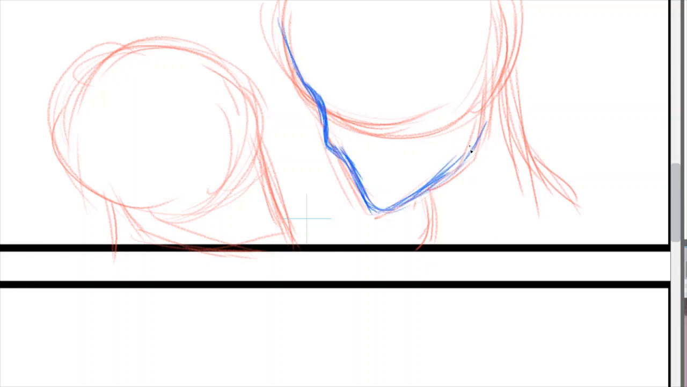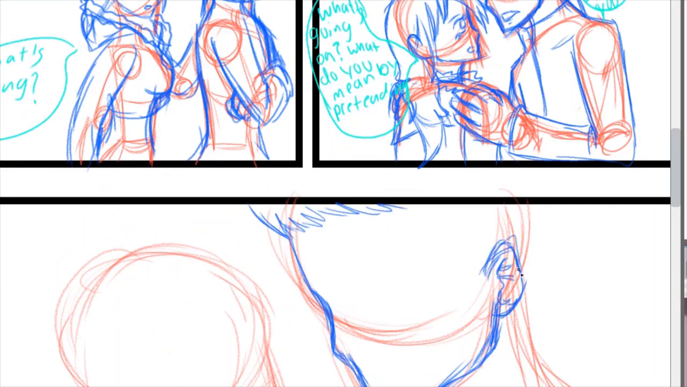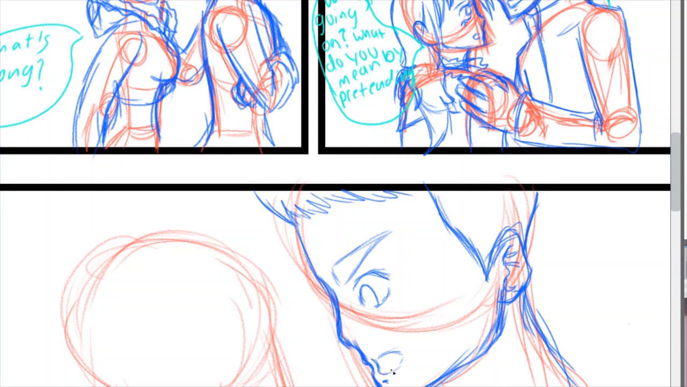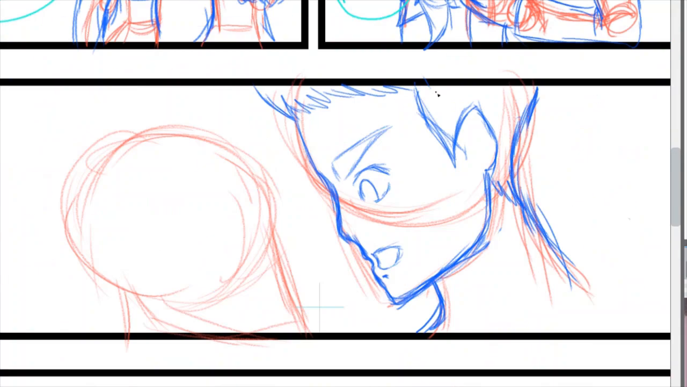In a shot like this, when I'm trying to show the intensity between two characters, I don't want to worry about so many other elements. So I'll probably darken the rest of the panel and just have it focus on them, meaning there won't be as many background elements.